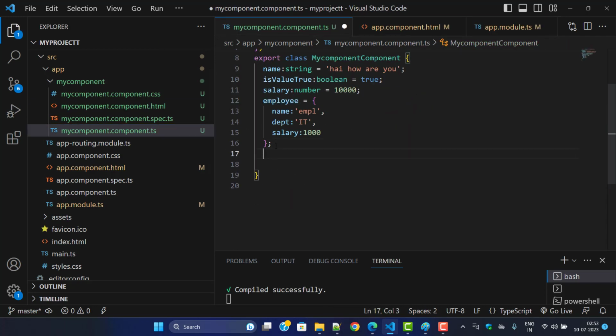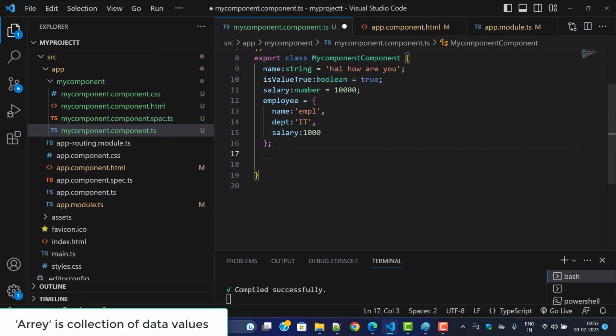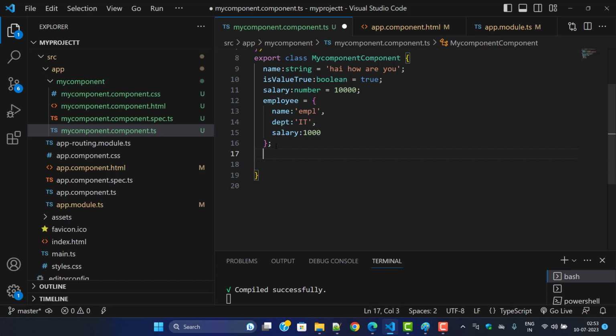Now the same thing applies to an array. So we have another one called array. Let me just show you what an array is. Array is a collection of data values, comma separated. I'm going to show you how an array will be displayed first.